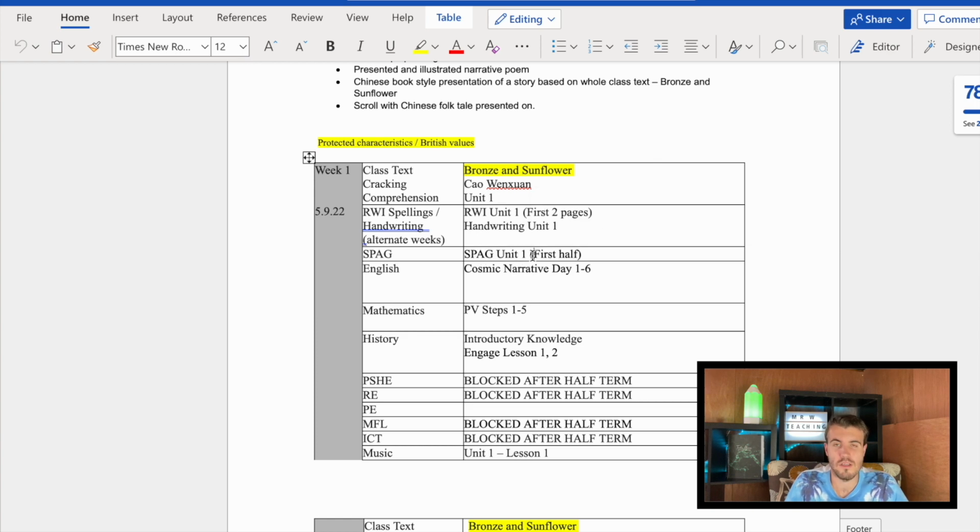SPAG, again, we use the Rising Stars spelling grammar books, and so that's mainly our grammar focus. And again, yeah, 1 unit for every 2 weeks. We do half the unit for 1 week, half the next week, again an activity a day, maybe 2 activities a day if we miss a bit.